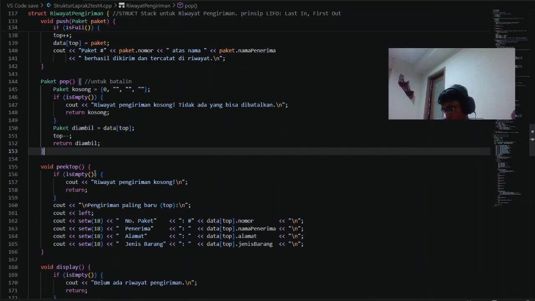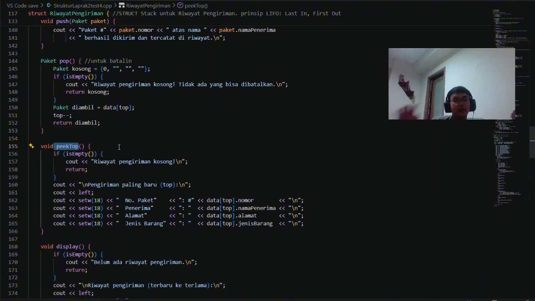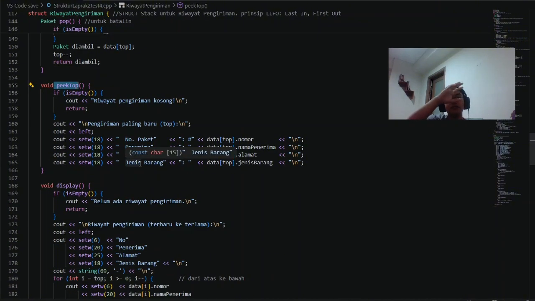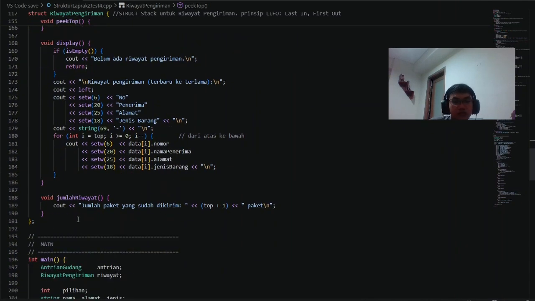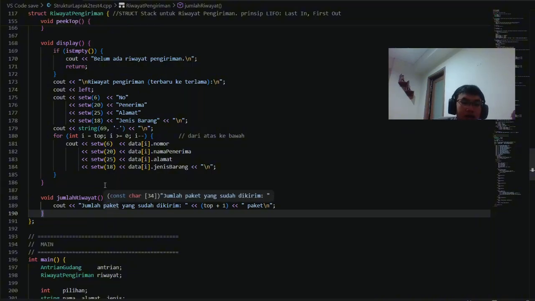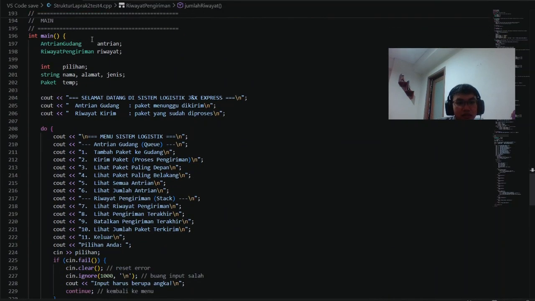And then there's the function to see the top of the stack and to display all of what is inside the stack, which is the delivery history. Then there's also one to count how many packets have been delivered that are noted in the delivery history.